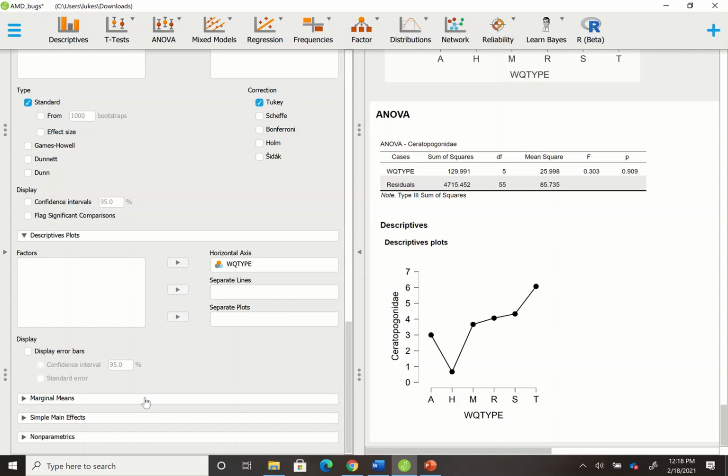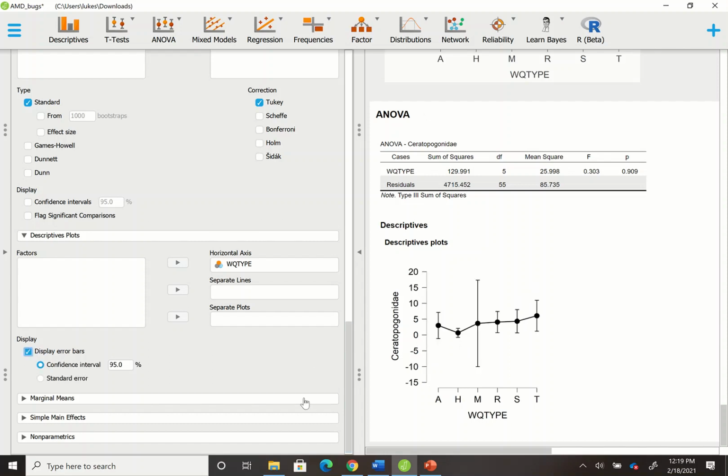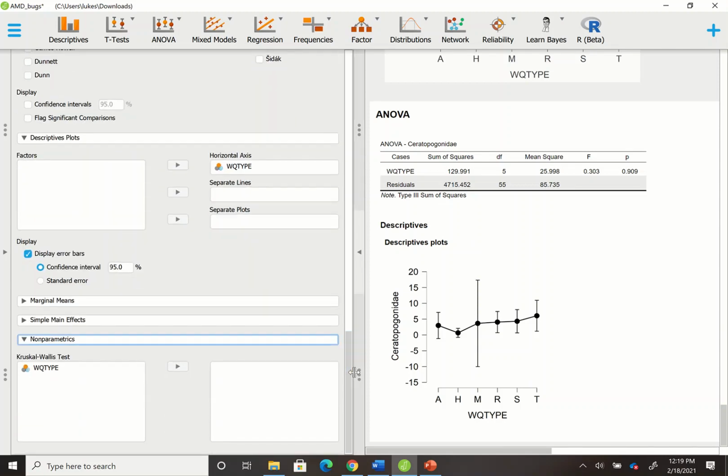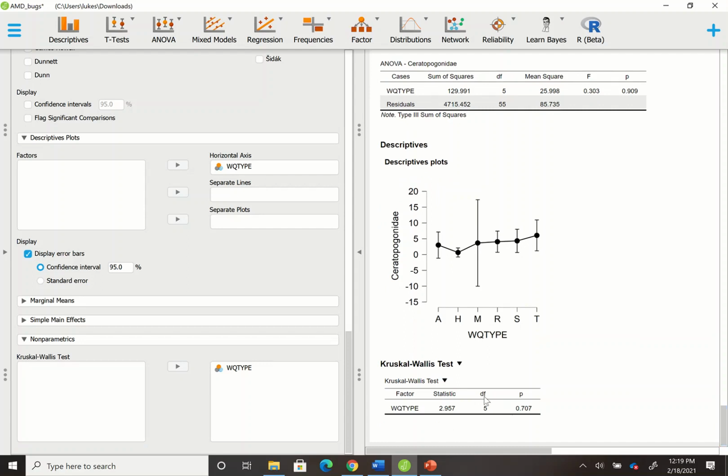Let's go into, oh, and we should also display error bars, just so we have as much information as we need with our 95% confidence interval. Let's see, non-parametrics right here. For the Kruskal-Wallis test, water quality type should be on the right side. So here we go. We get our degrees of freedom, our statistic number, and our p-value.